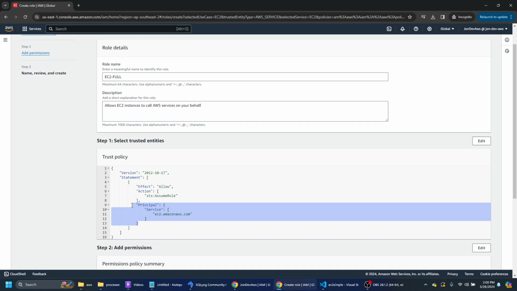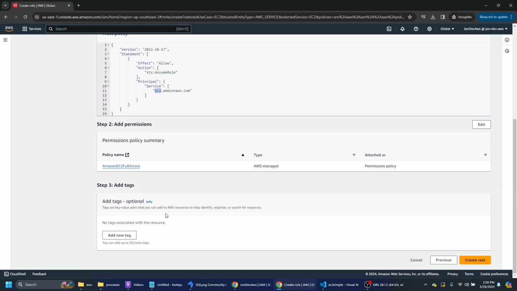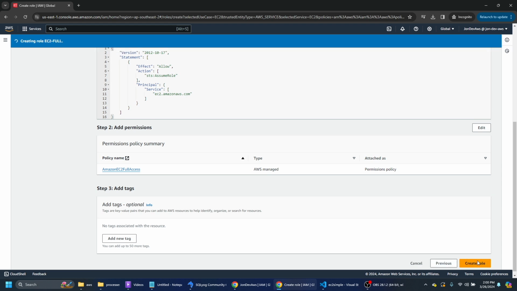And in the principal, we have the service. So we have the EC2 service. So for the EC2, we're allowing full access. And we have the permissions policy here, and we can add a tag. So let's just go ahead and create that role.